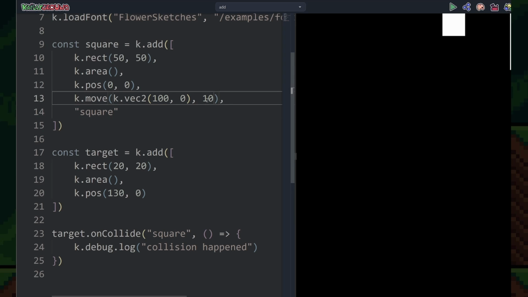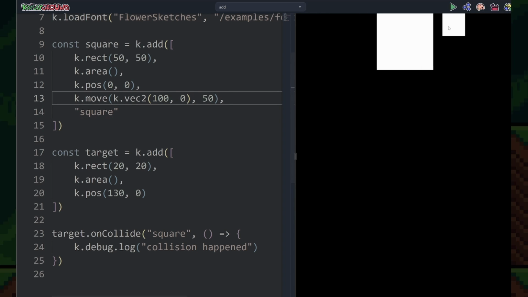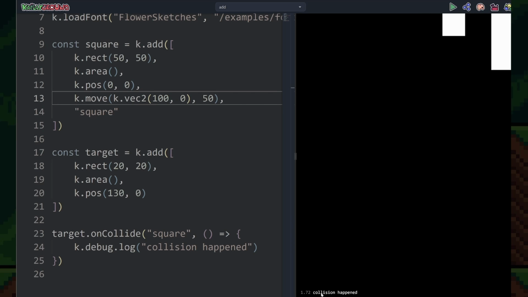So here we're at the speed of 10. I could increase that to 50. And then you can see when it collides, you see the message "collision happen" at the bottom of the screen.